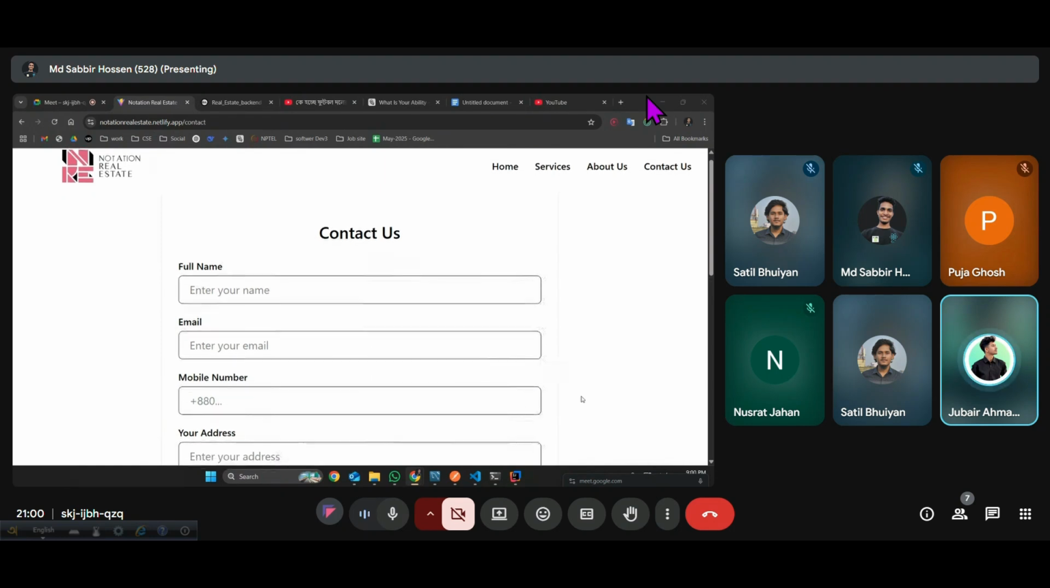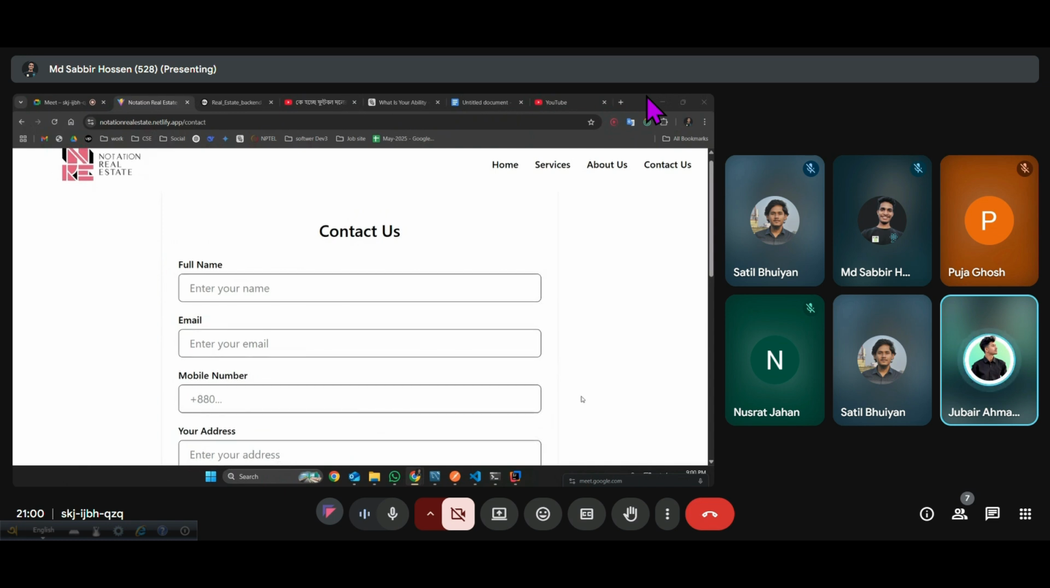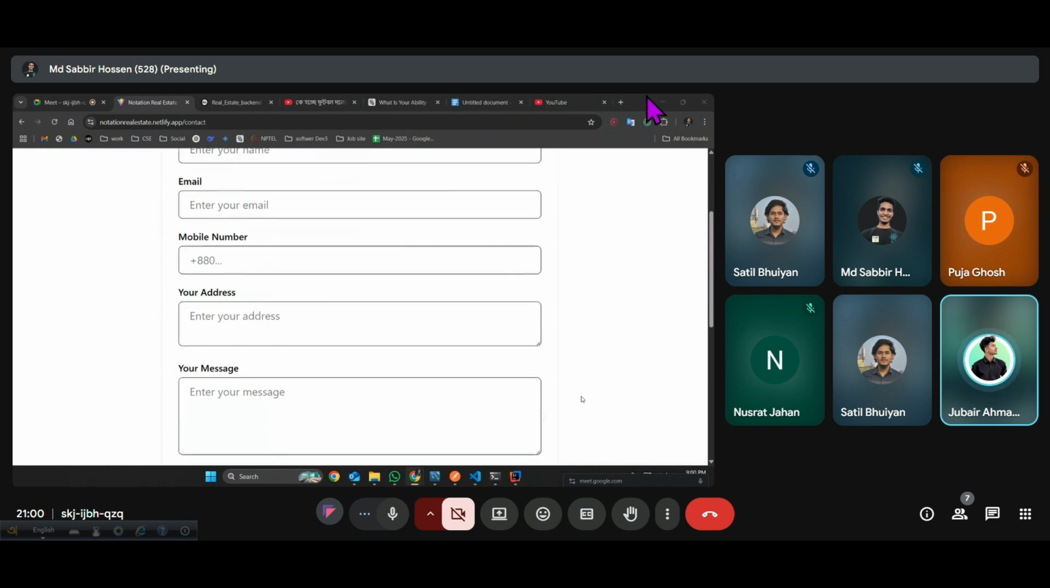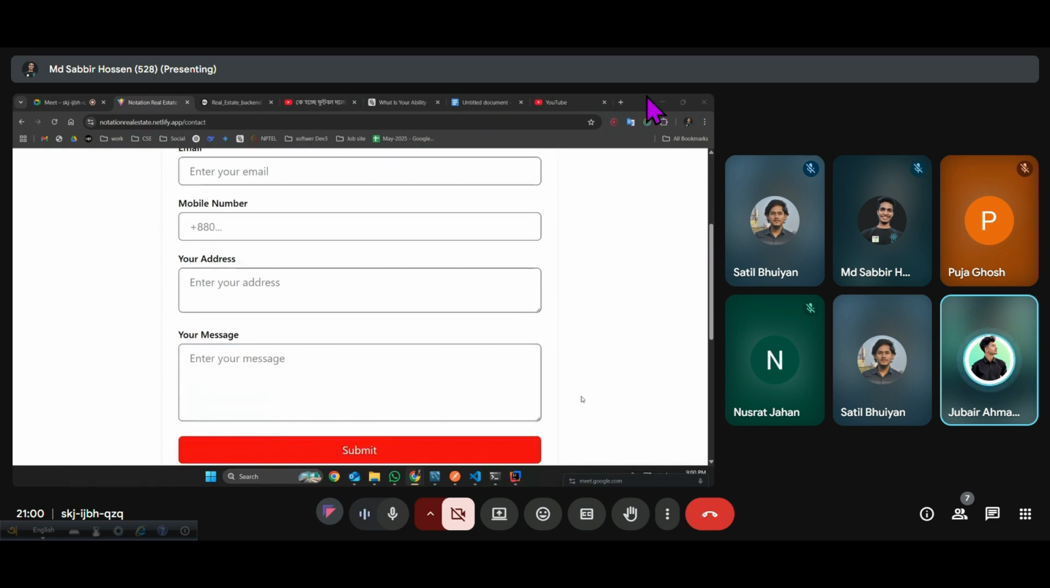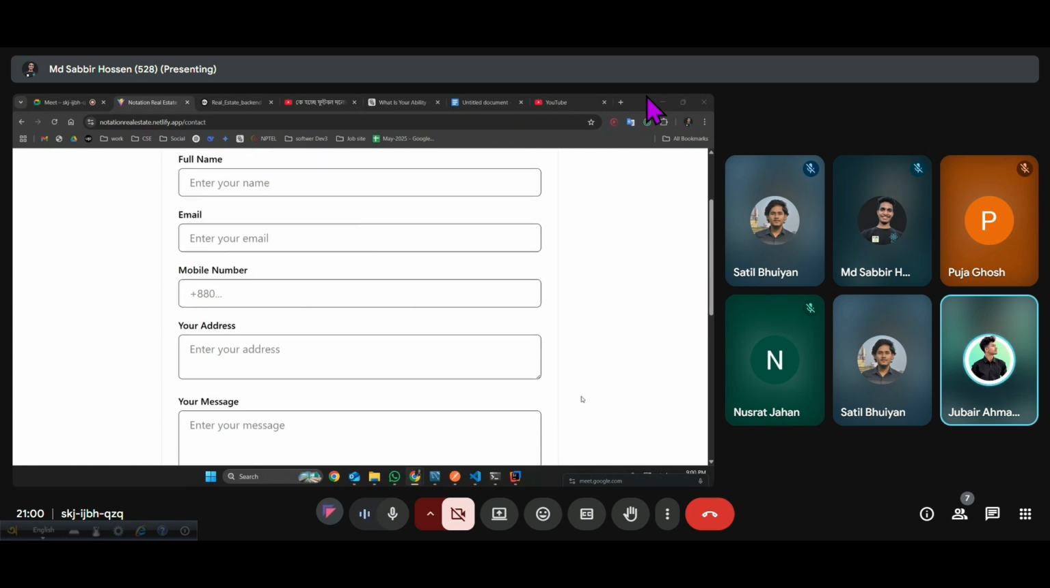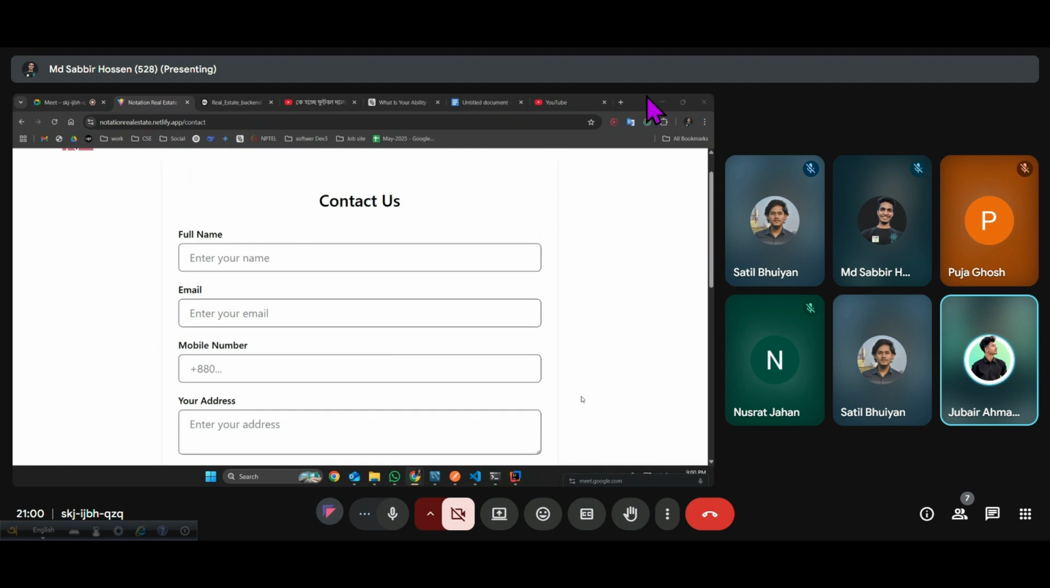In this video, I will explain the backend integration part of the contact component in our Notation real estate project, especially how we handle the submission using Axios. So what is happening here? A user fills out the contact form and clicks submit. The data they enter is sent to the backend server using a POST request.